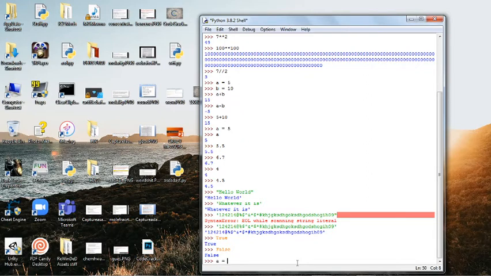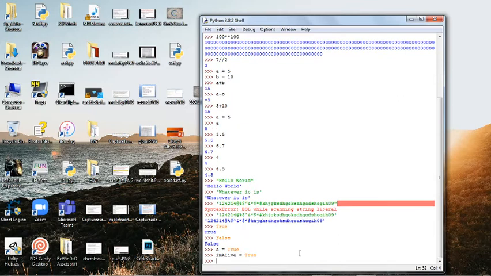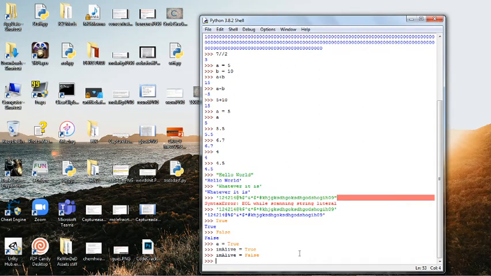So for an example of how I can store a Boolean, say I'm alive is equal to true, and when I die, I can change I'm alive to false. So yeah, that's a weird use case, but you'll see it later.